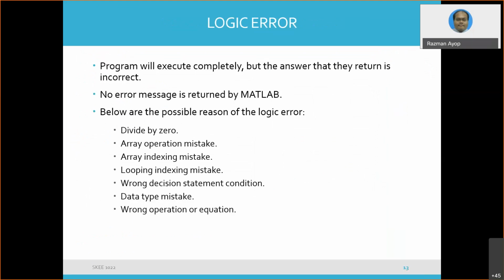So there is another error, which we call a logical error. The program executes completely, the program can run, but the output is incorrect. There will be no error message, because the program is assumed by MATLAB to be correct. It can run, but the problem is the answer is incorrect. That's why when you do programming, you have to check manually whether the program produces the correct output or not. So these are the possible reasons.